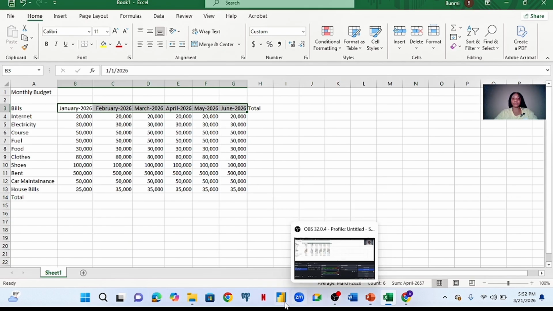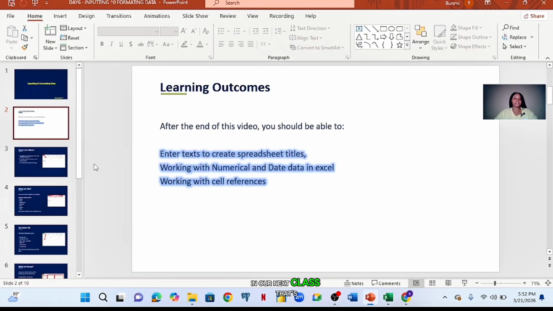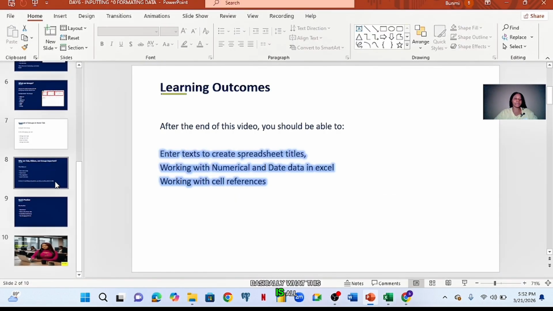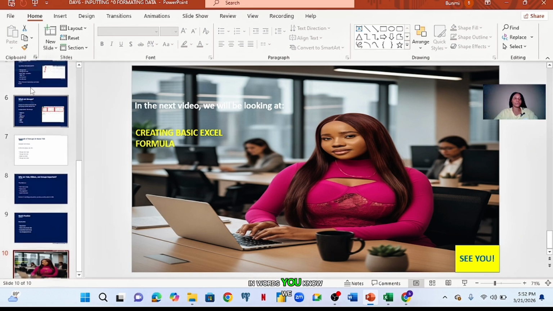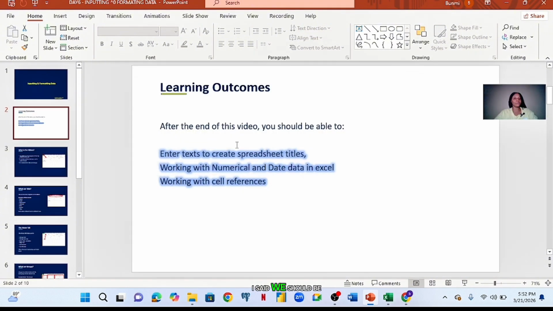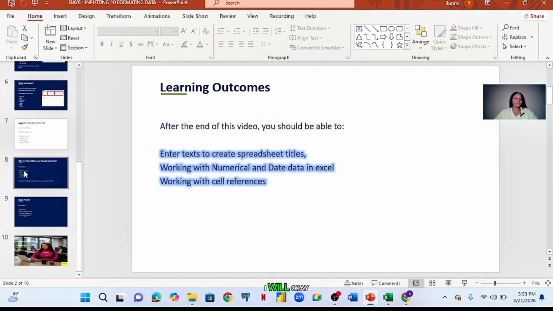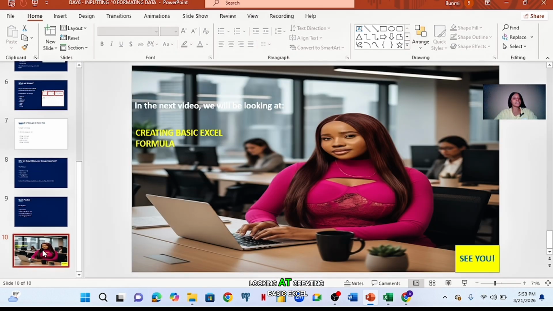So in our next class, that's basically what this is all about: inserting tables and inserting words. We looked at how to enter text to create spreadsheet titles. We were able to do that, and working with numerical data in Excel, I did that. And also we talked about cell referencing. So in our next class, we'll be looking at creating basic Excel formulas.